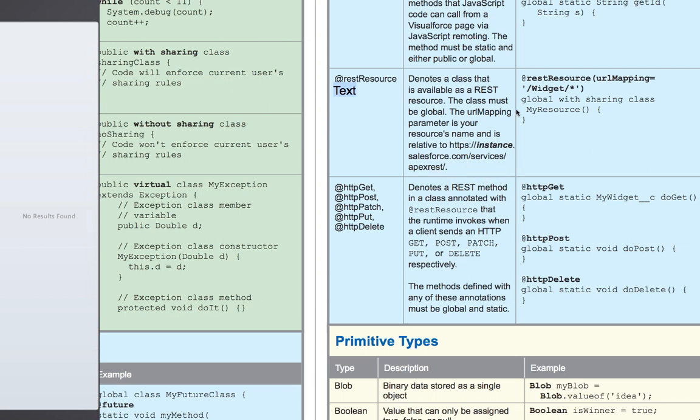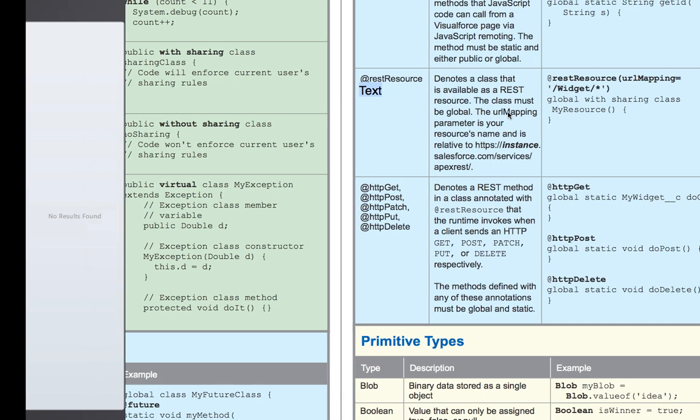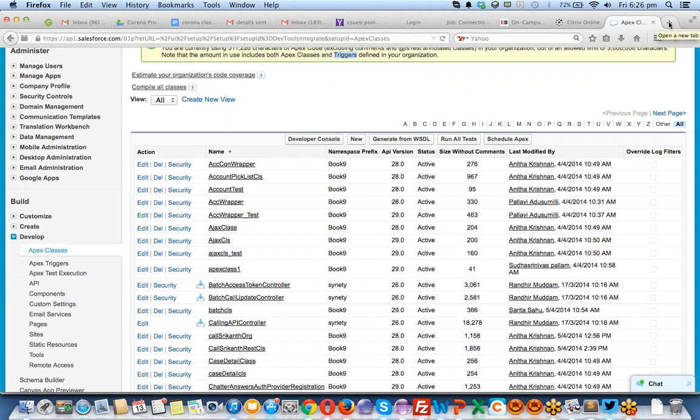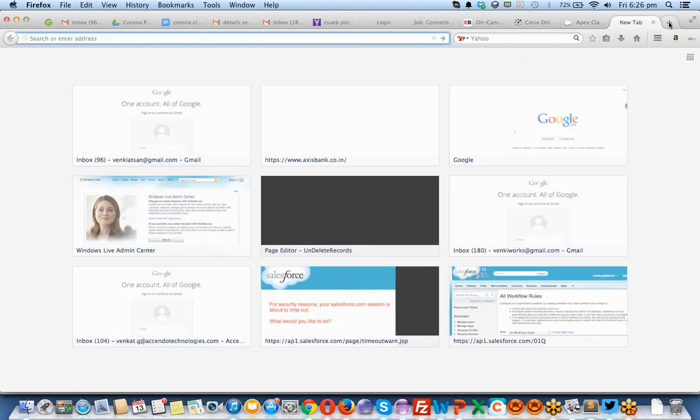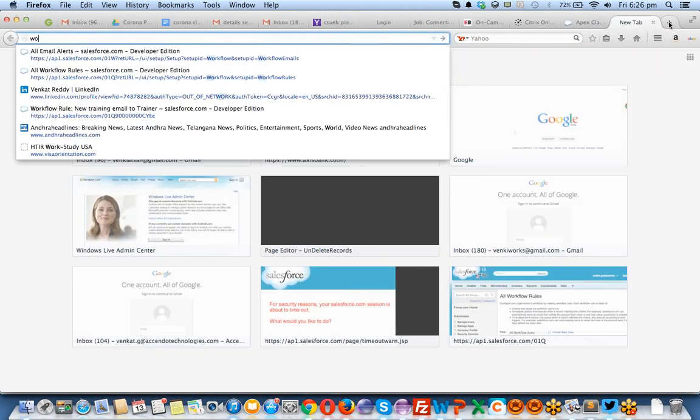I am going to show this stuff when I am demoing how to create REST type of integrations, and I will test the same thing in workbench.developerforce.com. Okay, have you tried this tool? I already shared this tool long back in the earlier classes. I want to show it again. Workbench.